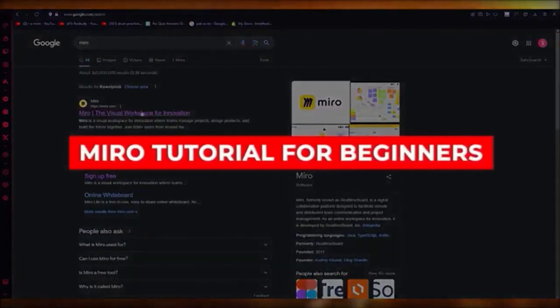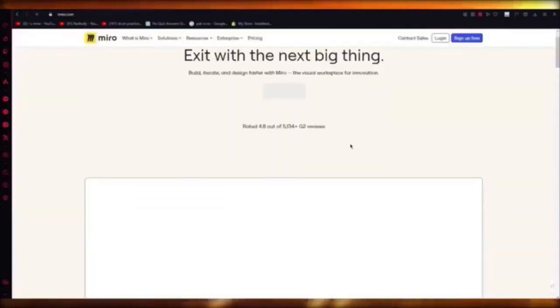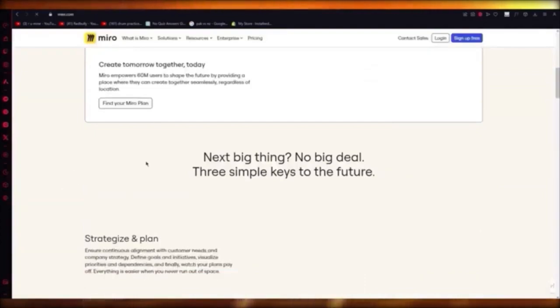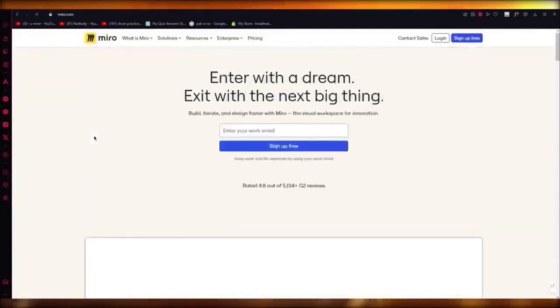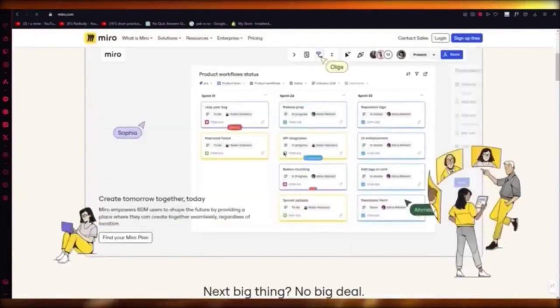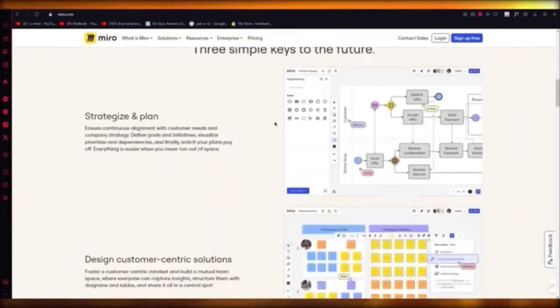Miro tutorial for beginners. Hello everyone. In this video, I'm going to be quickly showing you Miro and how you can use this absolutely incredible software for yourself. Okay. So Miro is basically, as it says, a visual workspace for innovation. So Miro allows you to create these different charts. It allows you to create these different types of boards. Okay. And in those boards, you can use different elements like shapes, sticky notes, and all these other things to create a good workspace. And you can also use different boards like Kanban boards and all.